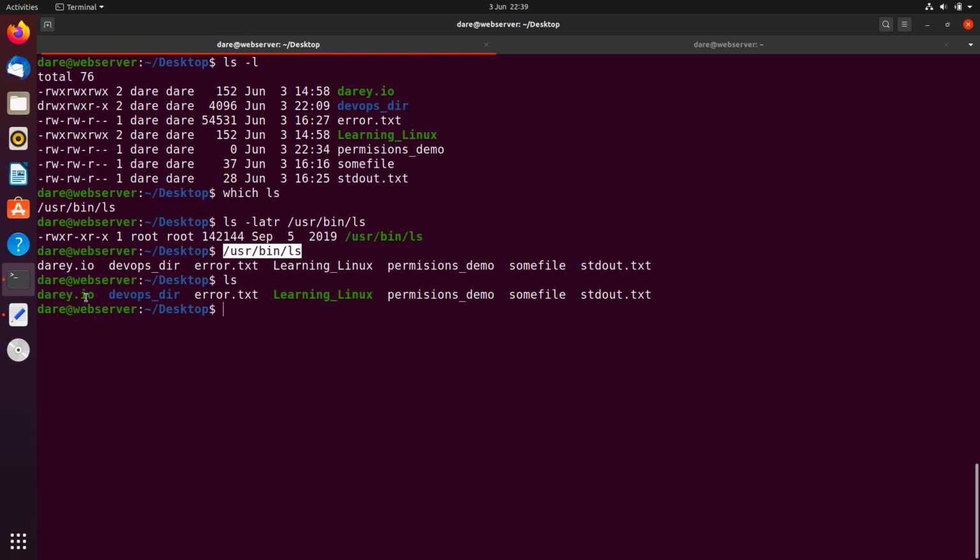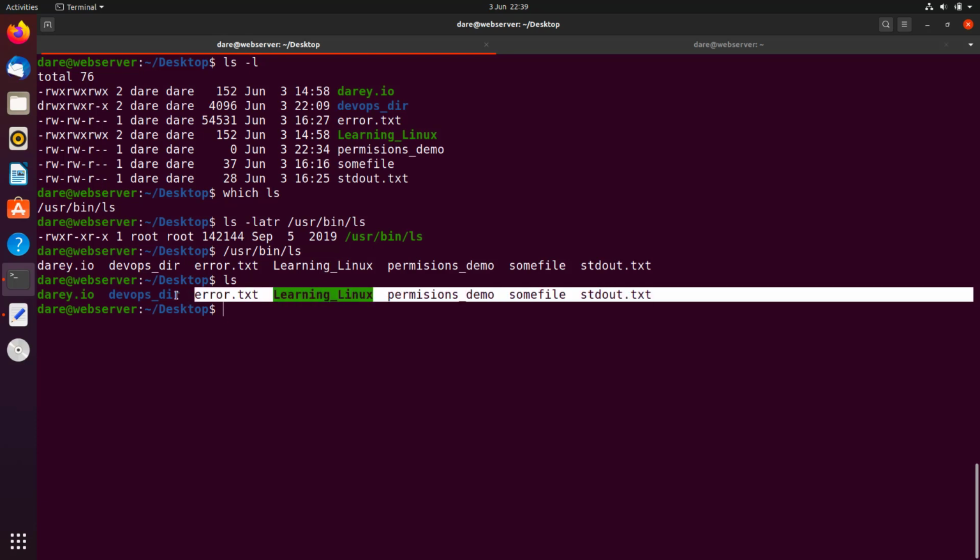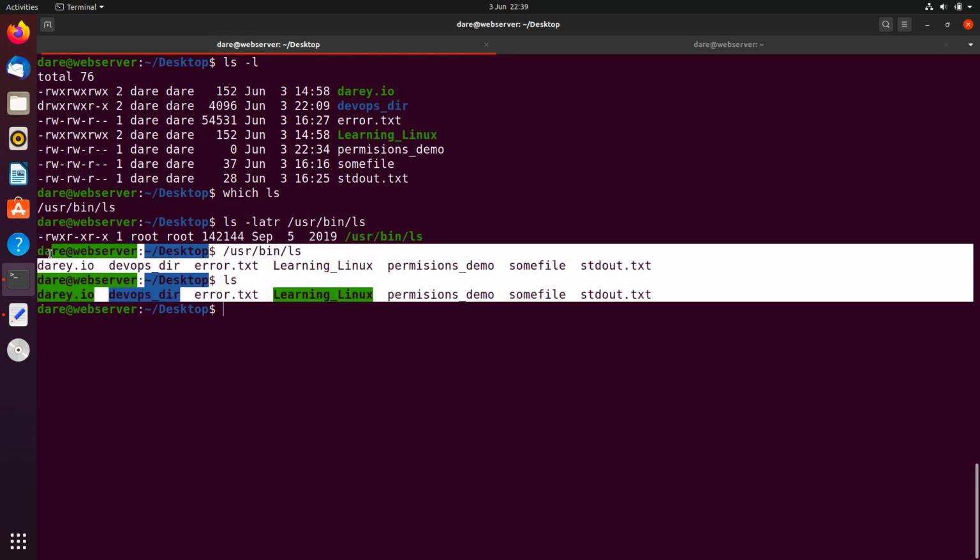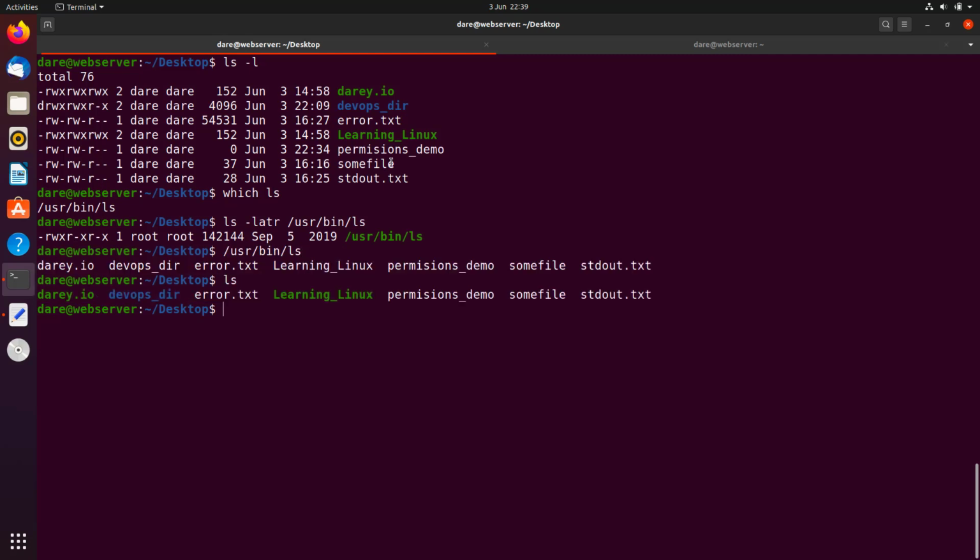Of course, there's a slight difference because one has some colors and the other doesn't, and that's a completely different thing entirely, which I don't want to go into so as not to confuse you. But the most important thing you want to take note of is the fact that both commands are bringing back the same data. What if I did the same thing on permissions_demo?